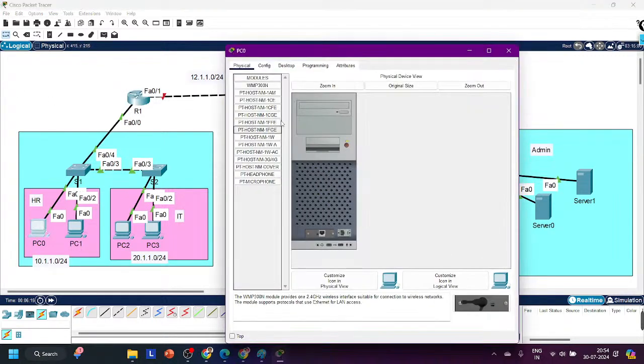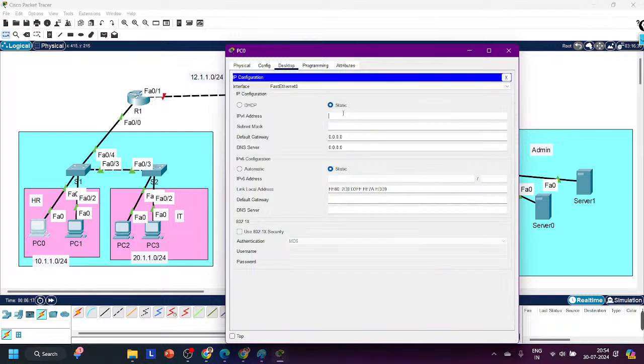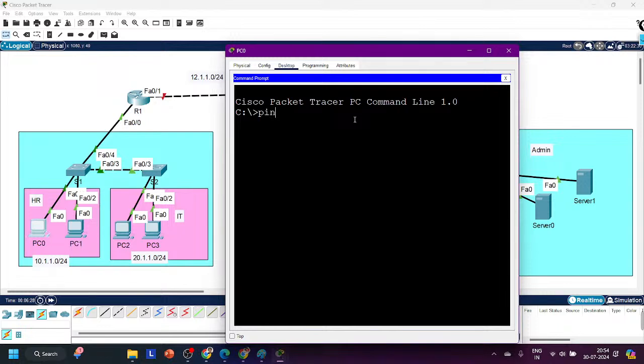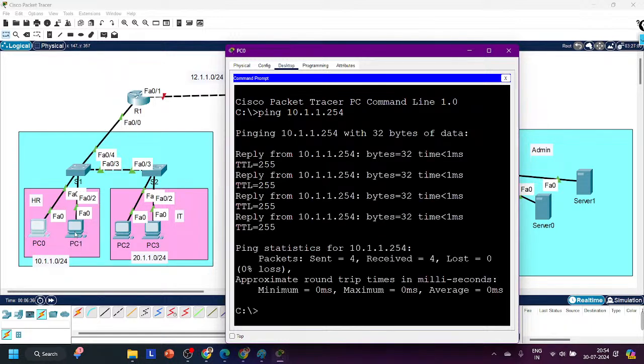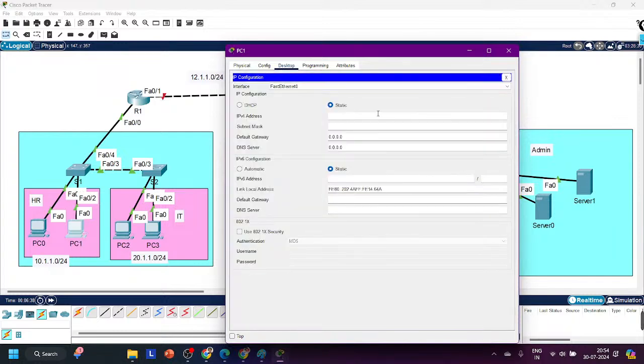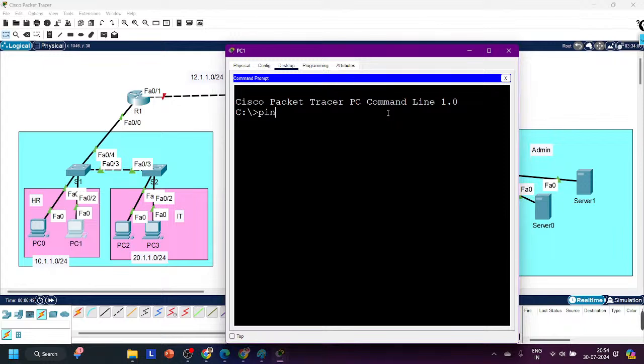Now let me check whether end users are able to ping their gateway IP address or not. Let me take you to PC0. PC0 IP address 10.1.1.1, subnet mask 255.255.255.0, and gateway IP address 10.1.1.254. Ping 10.1.1.254. See, I am able to ping my gateway IP address. Let me configure IP on PC1: 10.1.1.2, 255.255.255.0, and gateway IP address 10.1.1.254. Ping 10.1.1.254. Ping is working.